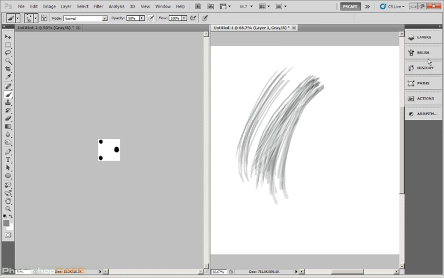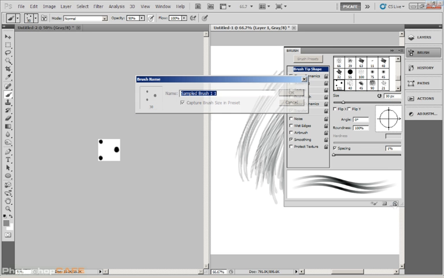Now, one of the biggest mistakes people make when they're designing brushes is they forget to save them. So you go back into your brush palette, click this little button down here. Now you can name it, even though a lot of the times you won't even see the name. I'm just going to call it triple dot brush.